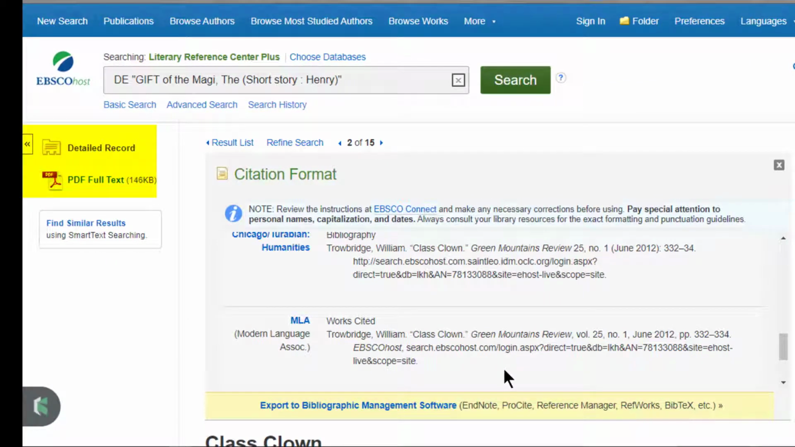Full text is on the left-hand side. You always want the PDF full text because it will give you the page numbers, and it is a picture of the article as it originally appeared in the journal. This is very helpful when you are doing in-text citations.